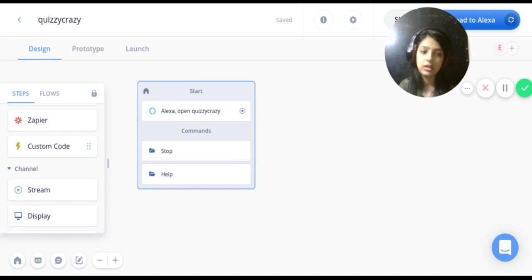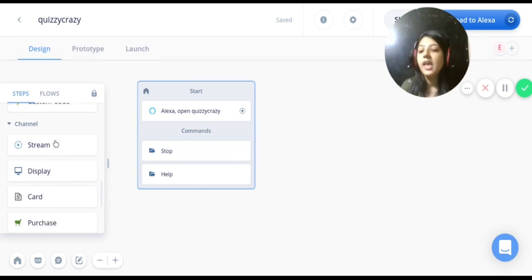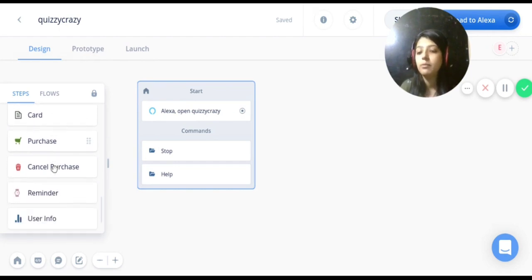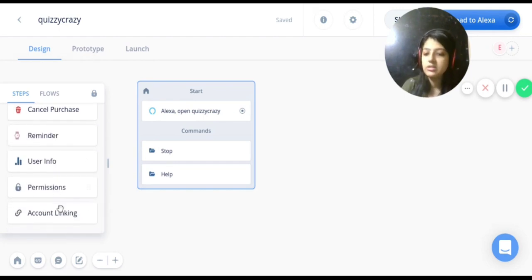You can also integrate any part with an API or Google Sheet. Like right now in this skill, we are going to integrate it with Google Sheet. Then we have channel, where we have stream, display, card, purchase, permission, account linking, a lot of things you can utilize. We also have a user information block, so if you want to get user data, like which user is using your skill, you can utilize this user info. Sometimes we also want to display the score, like how much score the user is getting, and for that we can utilize user info.